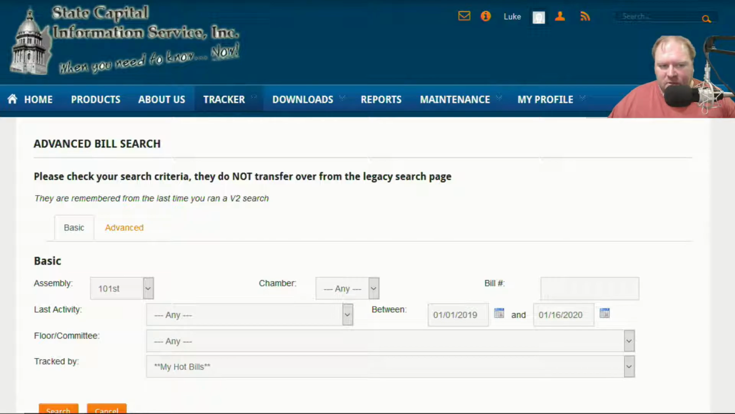Now let's get to search. Search has two tabs, Basic and Advanced. 99% of the time, you'll just be working within the Basic tab of the Tracker V2 search screen. The fields within the Basic Search tab are Assembly, Chamber, Bill Number, Last Activity with date ranges, Floor Committee, and Tracked By. Most of those are self-explanatory.